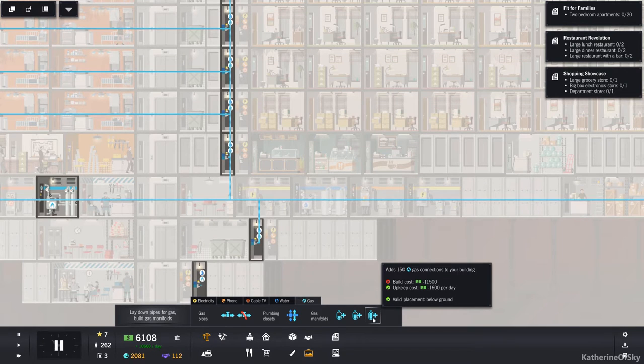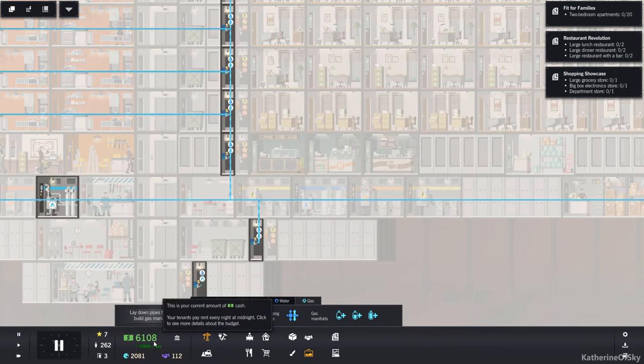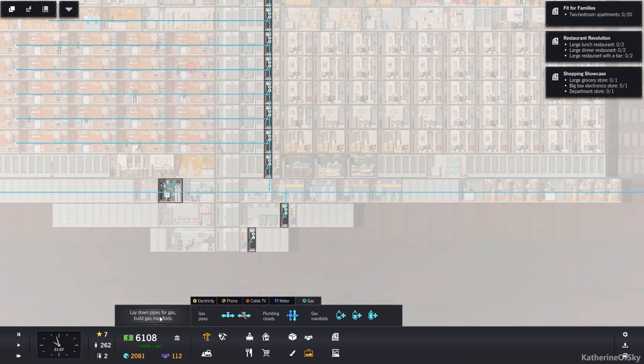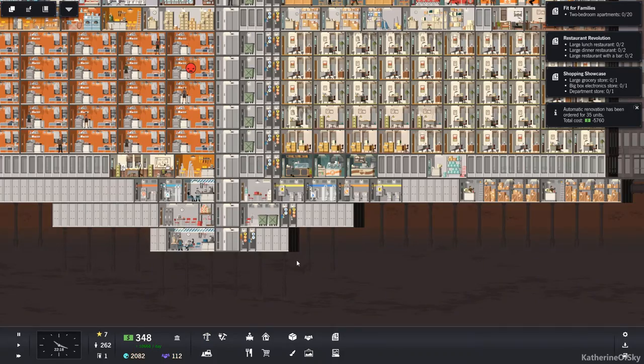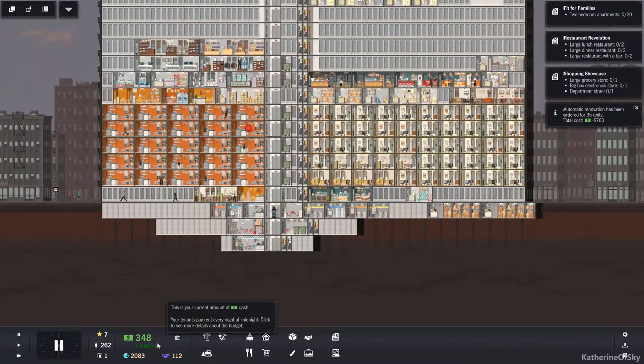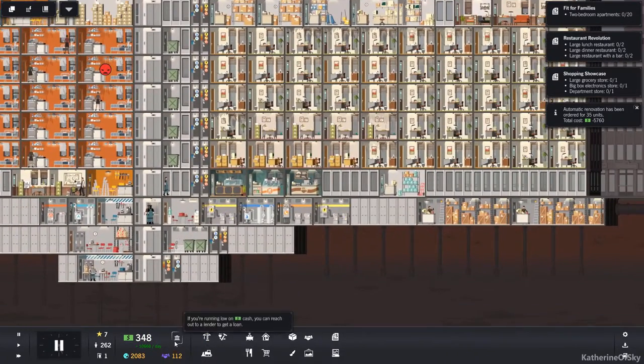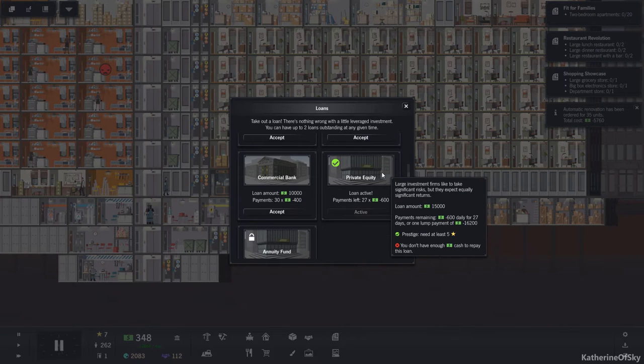Oh, wow. $11,000 for that. Shoot. What time is it? It's like 21. I think I can do it. Oh my god. Auto renovation just kicked me. All right. Fine.